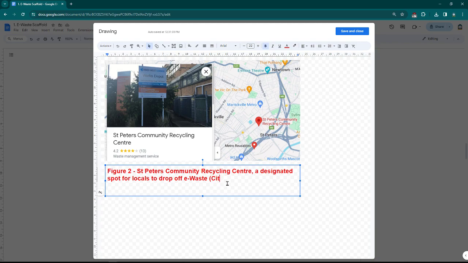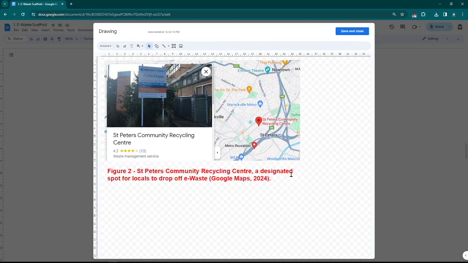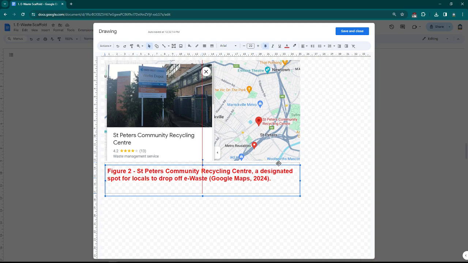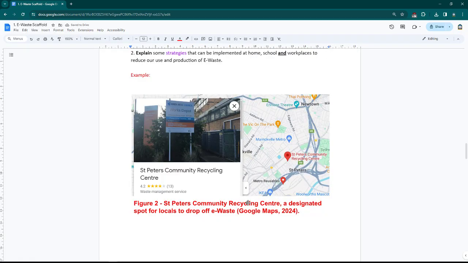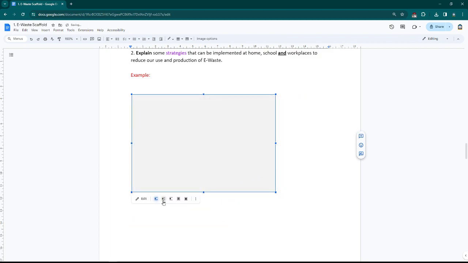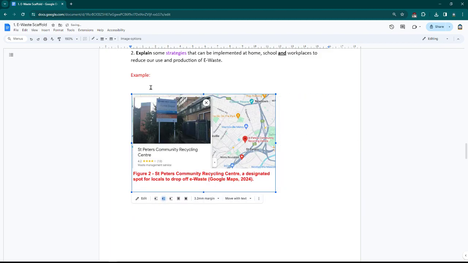Remember, citation 2024. I'm saying 2024 because it's very current and updated images. So where does this actually come from? Well, I know that this screenshot was from Google Maps, right? And so that would be my high level caption. Save and close, so that way it gets slotted in. Just drop it in size a bit, wrap the text.